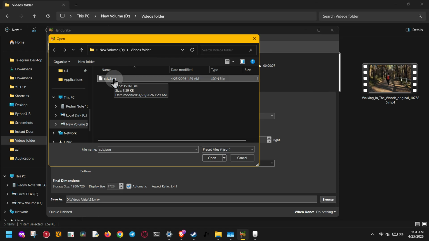In most cases, this will be a .json file, so make sure you're selecting the correct preset file that you previously exported or downloaded. If you have multiple files in the folder, take a moment to confirm you're choosing the right one so you don't import the wrong settings. Once you've found the .json preset file, click on it to highlight it, then click Open.